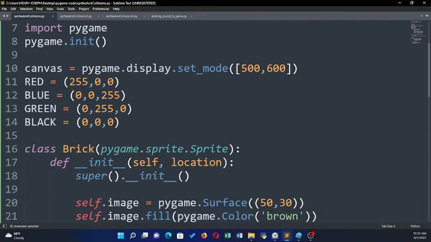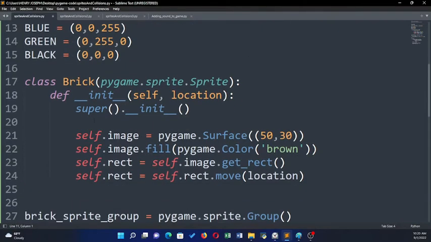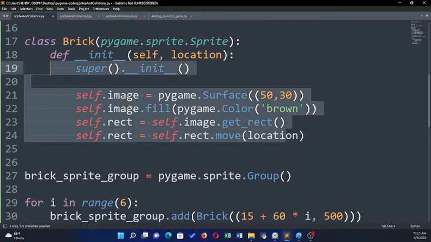To do so, we shall first import Pygame. Then after importing Pygame, we are going to initialize. Then we're going to create our screen of 500, 600. We're going to initialize some colors here, just in case we need them. And we're going to now make our brick.